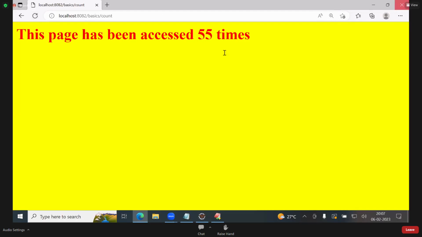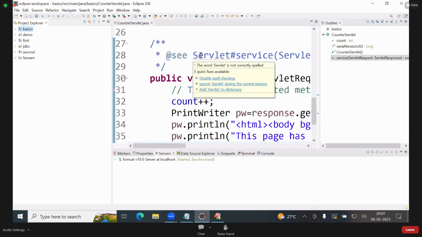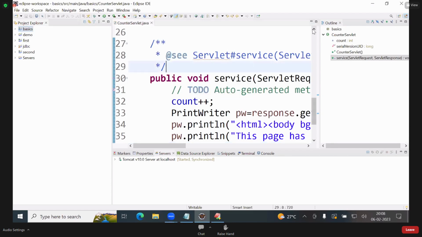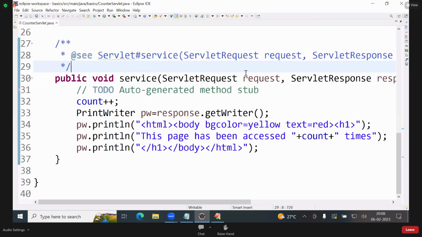Like this. If I shut down this server, it will start from 0 again. But in real time, will they shut down the server? 365 days, 24 hours it stays on only. If any problem comes also, they will take a backup of the data and load it later again. If it is required to shut down also, they take a backup of the data and later load it again. That type. This is counting the number of views. It is also basics.